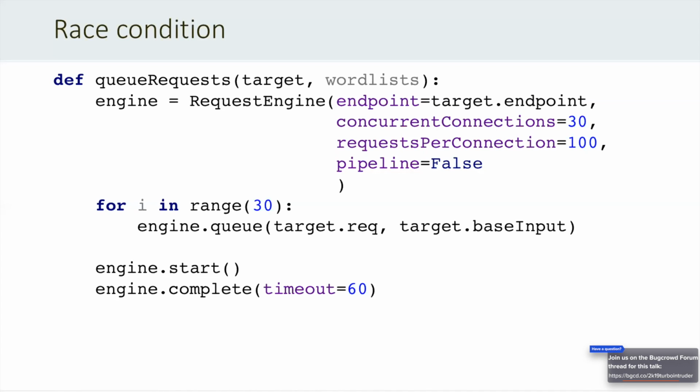However, if you want to find a race condition, then a streaming attack is the opposite of what you want. You want all your requests to hit the server at the same time. So here you can see the code's changed slightly because I'm calling engine.start after I'm queuing all the requests, and the number of concurrent connections is equal to the number of requests that I'm queuing. So that means we're going to establish all those connections and then send all the requests at exactly the same time. So they should hit the server at very close to the same time.